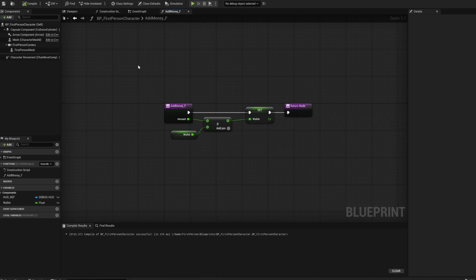What we can do is add in what's known as an event dispatcher here. I'm not going to do a whole video on really going in depth into event dispatchers, but if you want one of those, let me know in the comments, but there's plenty of examples. I just want to show how you can use it here specifically with UI HUDs.